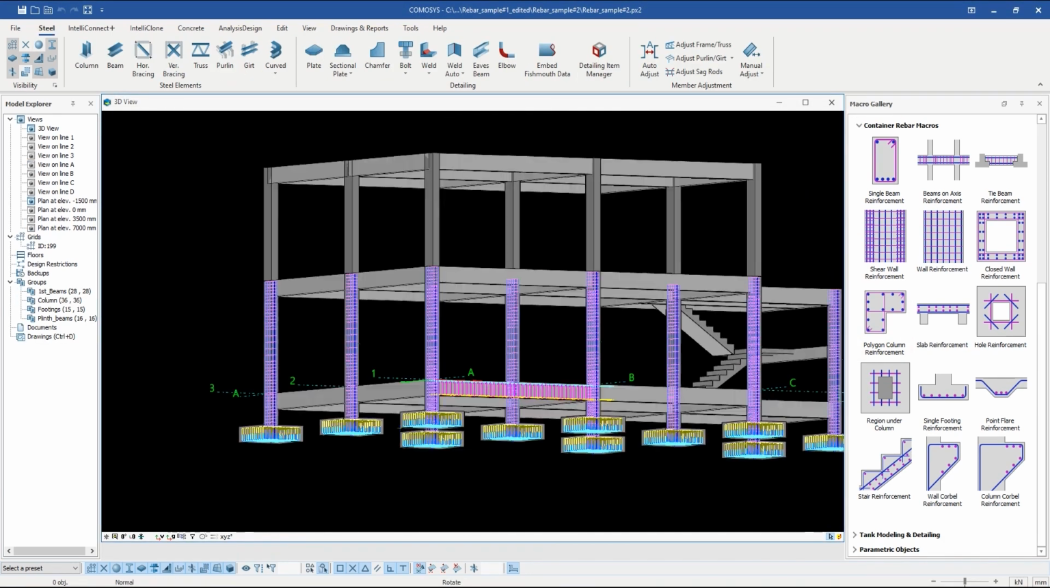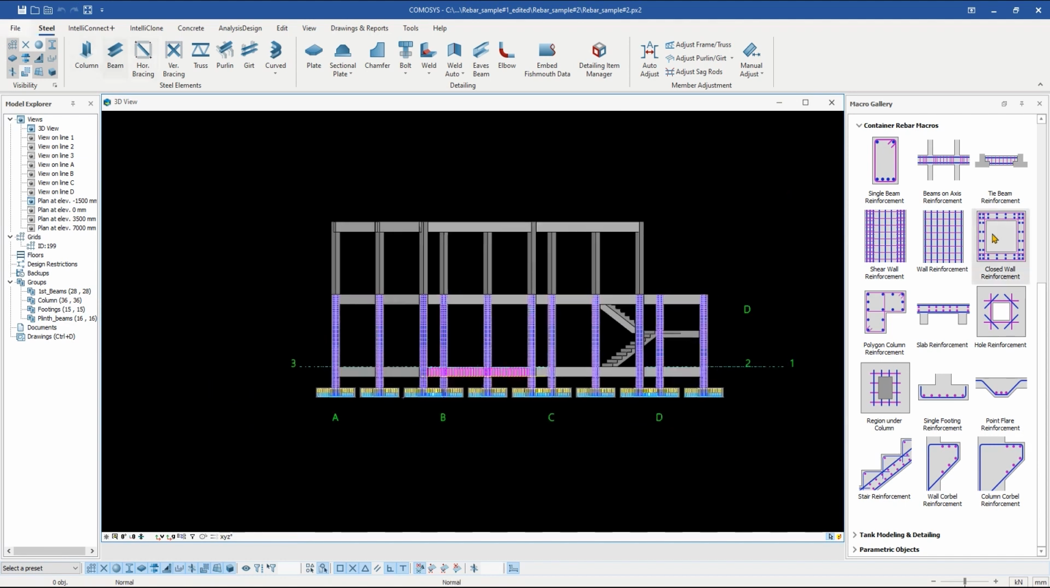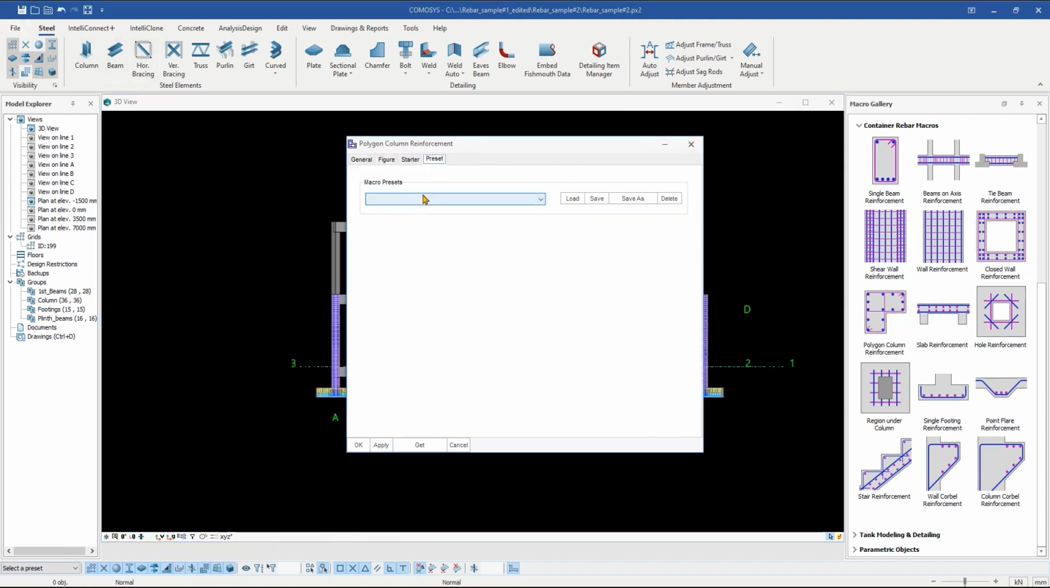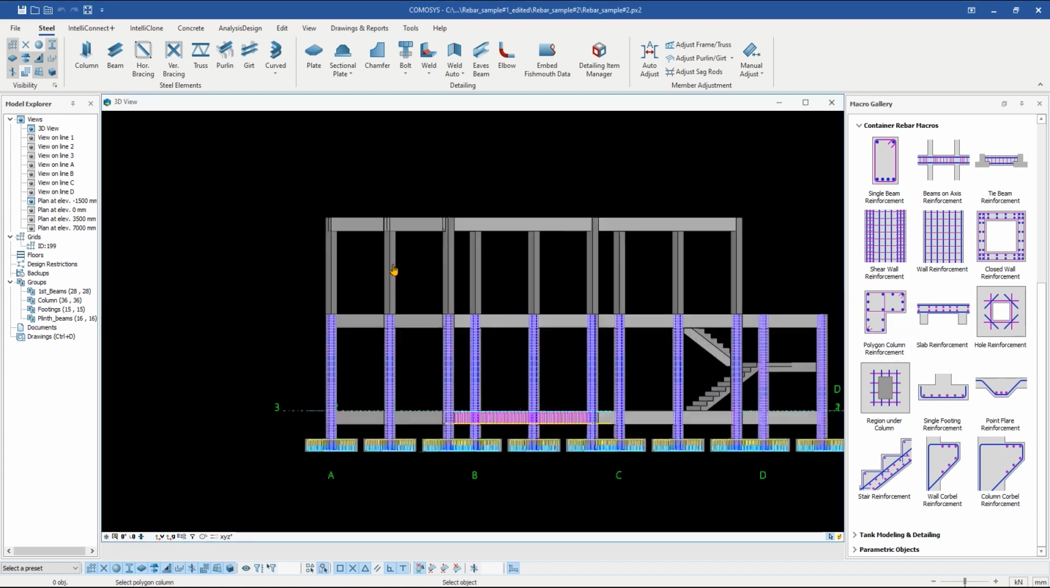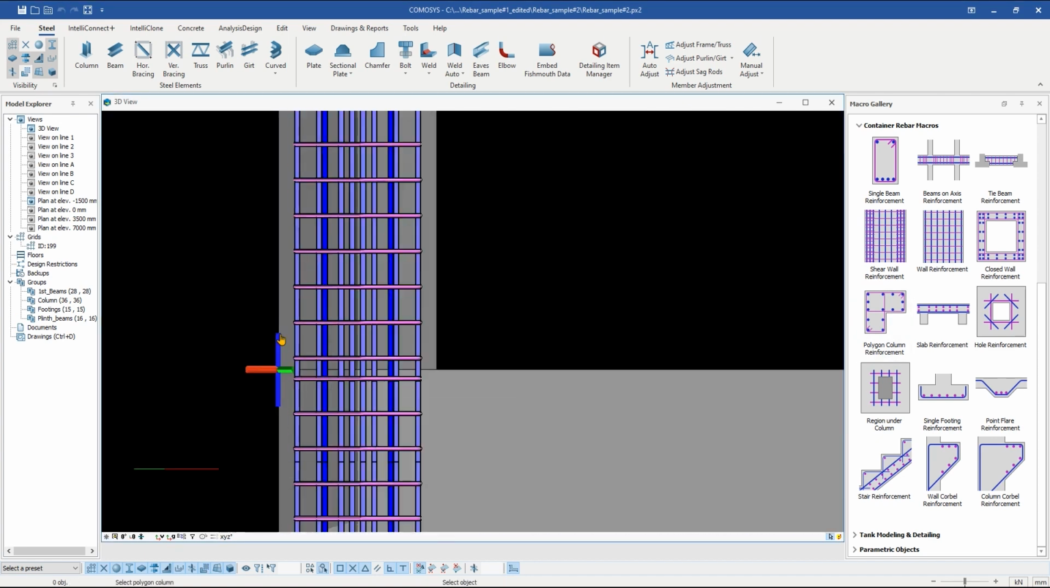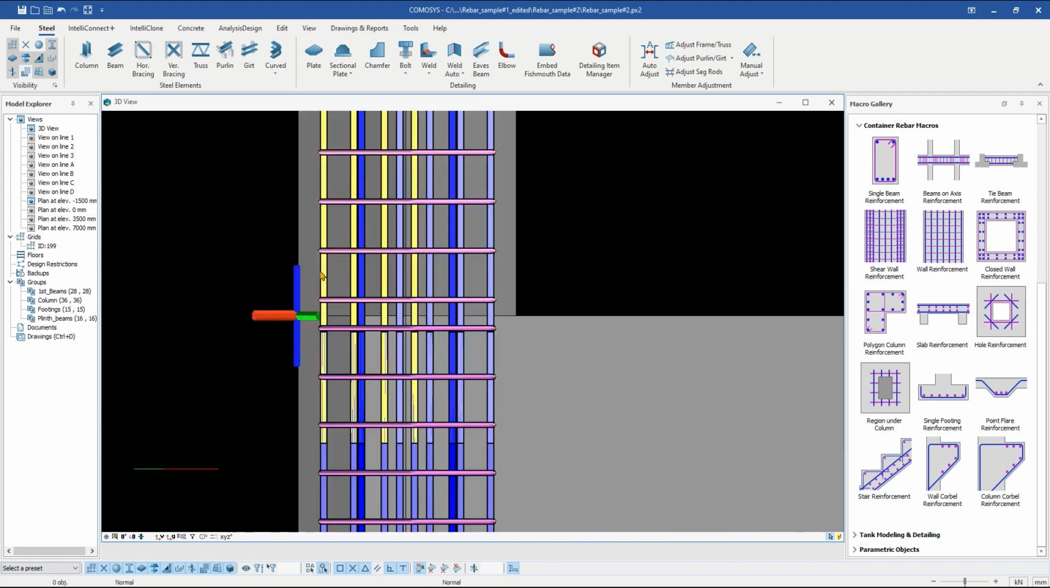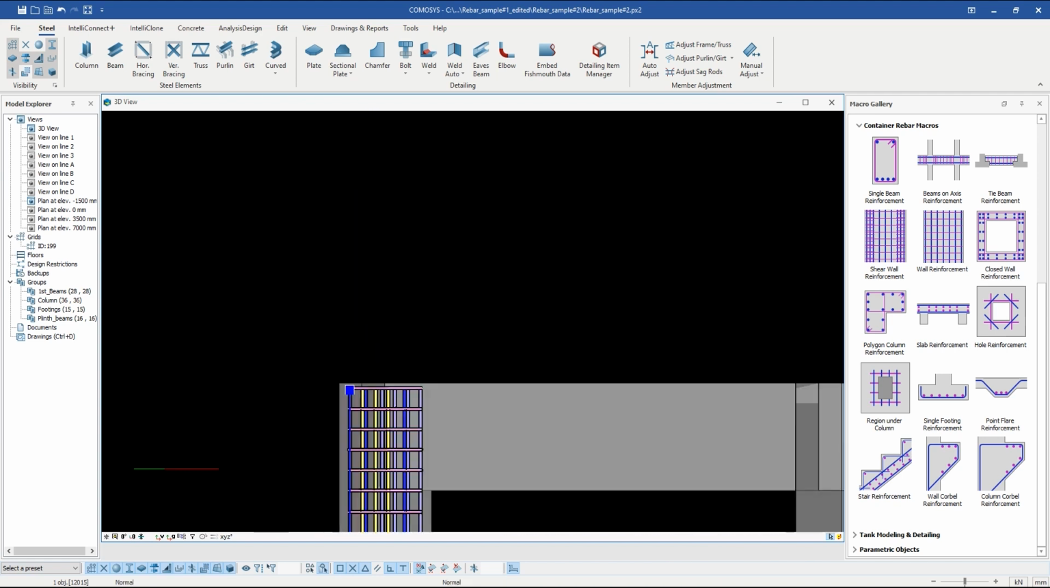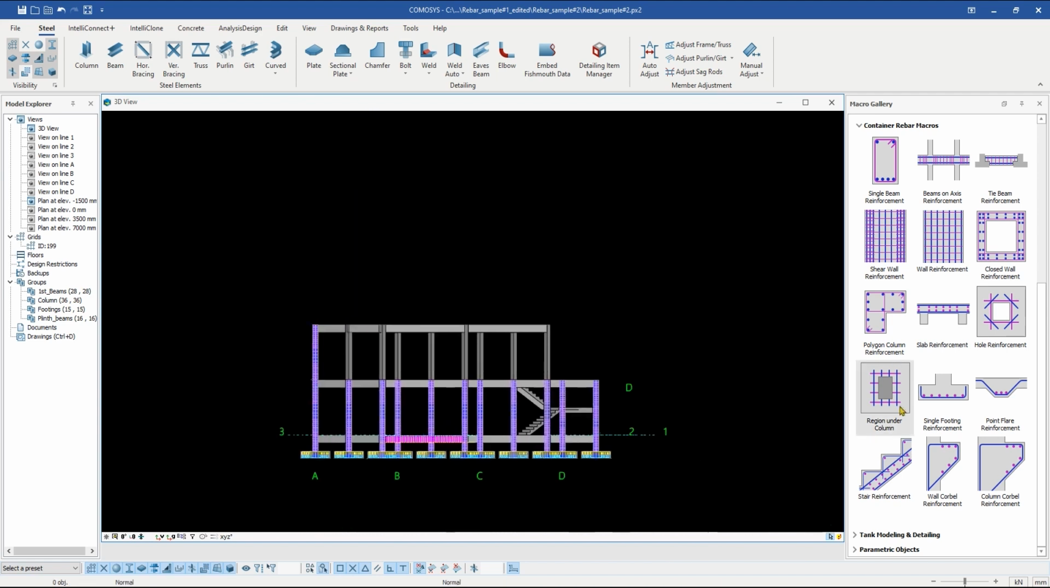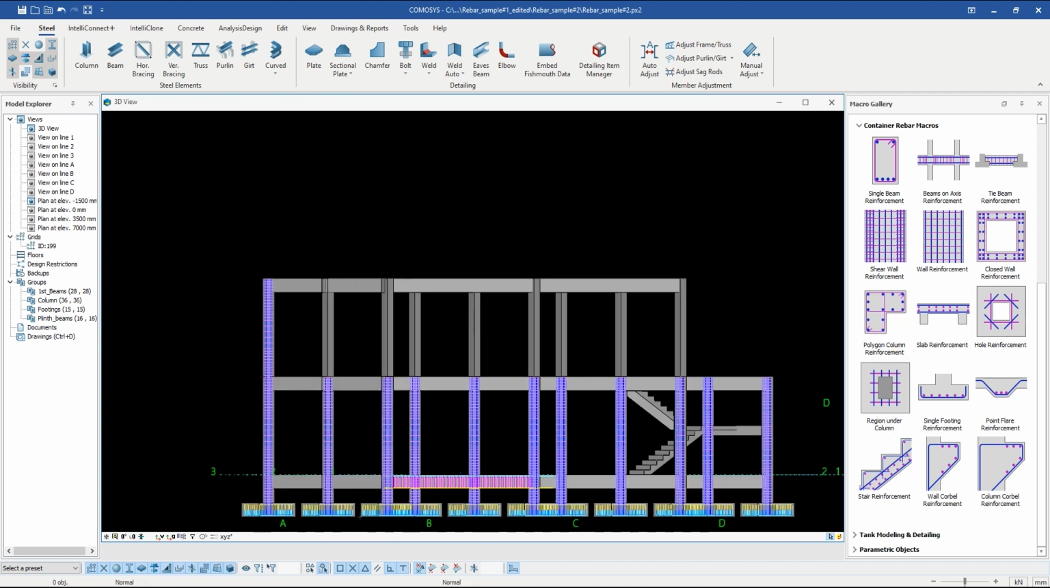Let's create rebars for first floor columns. We will just load preset and start applying it to first floor columns. As you can see, rebars with proper lap system have been created. We will create rebars for rest of the first floor columns in the same way.